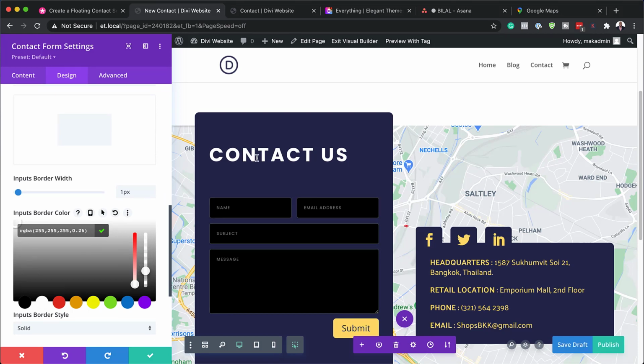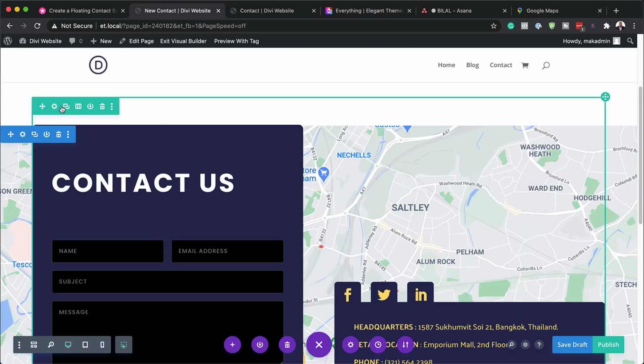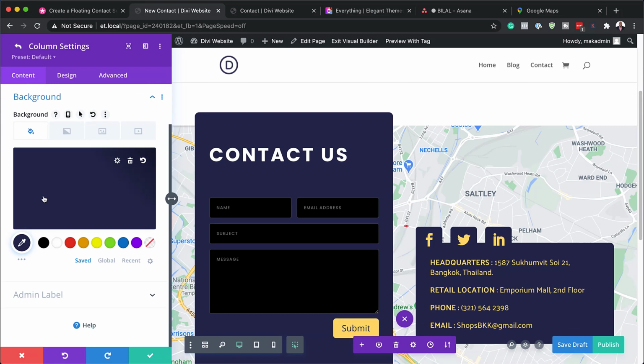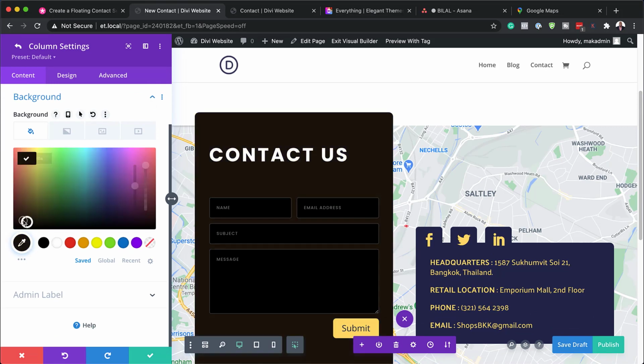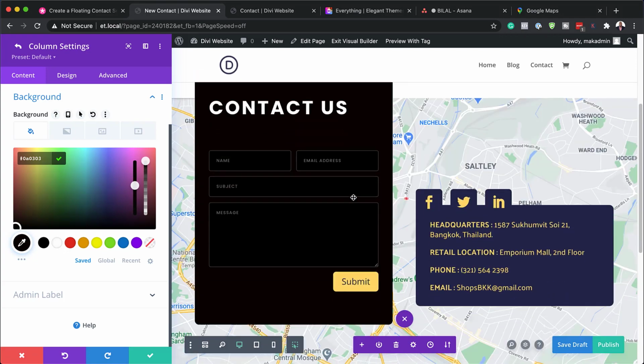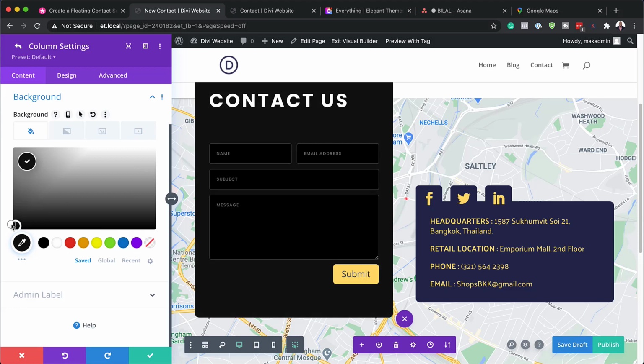And now we need to deal with this background. So to work on the background, let's save this. We can come over here to our row settings. You want to go to our first column here, go to our background, and this is where we have our background color. So we can go and choose our color. Now you can see here we have a solid black. We can use this as our main color, or if you want to make it slightly lighter, we can use a darker gray like that.